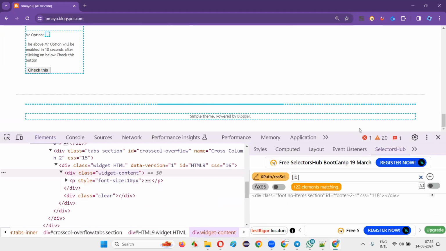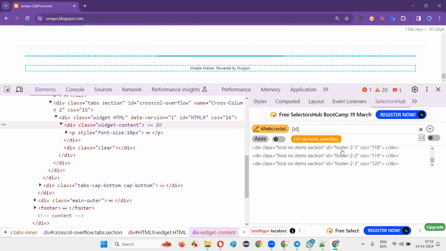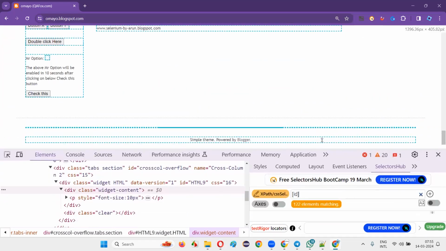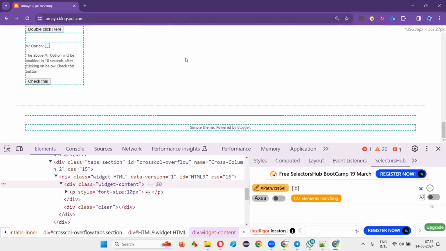You see, the value for the attribute can be anything. ID attribute footer 2, 1, footer 2, 3. If you go here, ID page skin 1. Different values can be there, different tags can be there. There are total 122 elements.